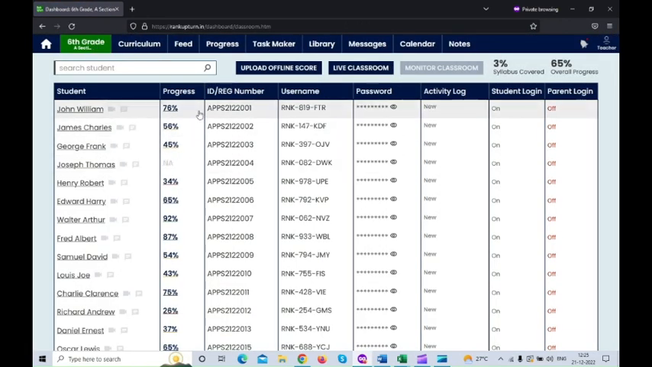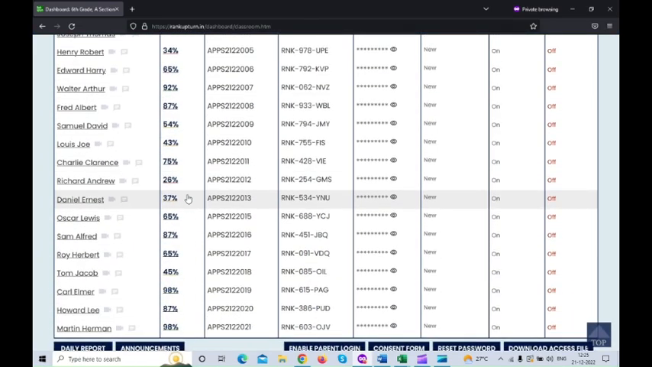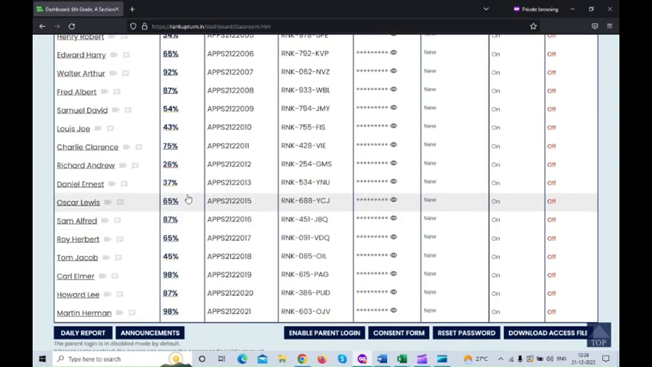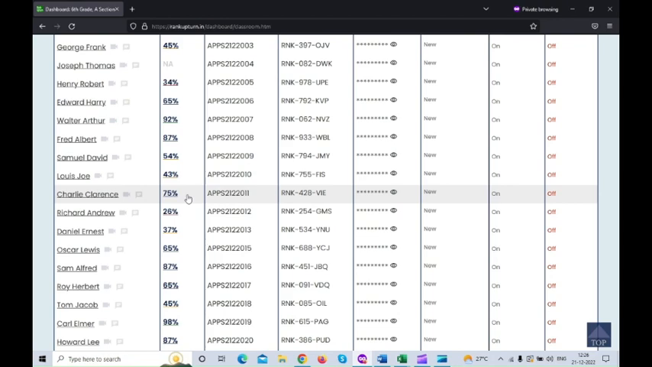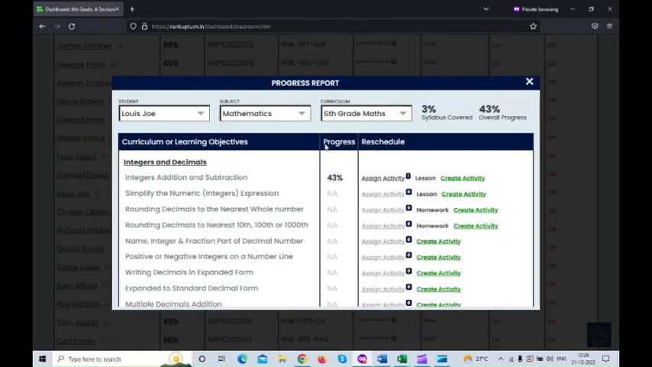Now let us move on to the classroom and inside the classroom. Now we have uploaded the offline score, right? So inside the progress column, the students' progress can be viewed here. And also near each student, who has scored average and who is below average can be shown here. You can click on a particular student's progress and view on which particular learning objective he has scored that percentage.